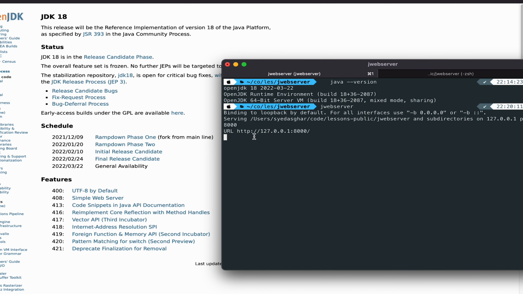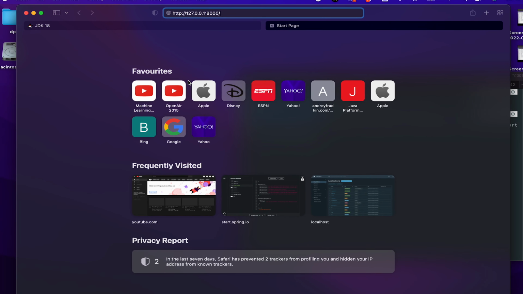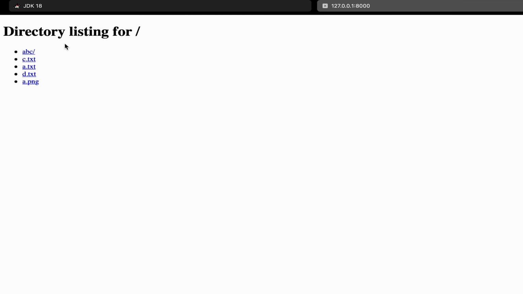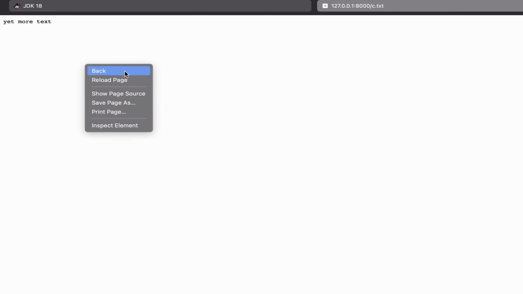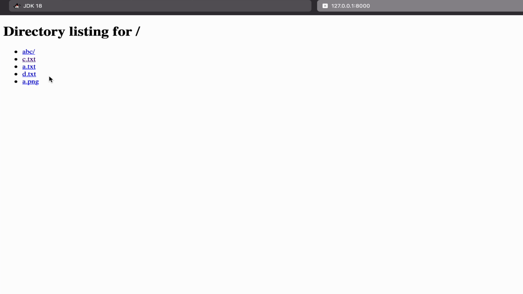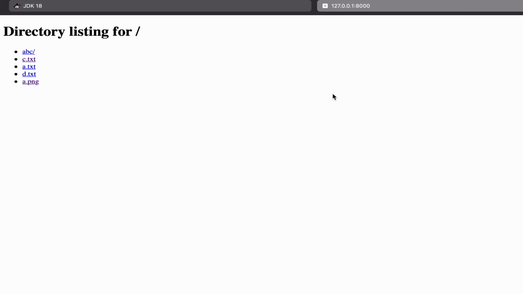So if we go back here and just copy this URL, here we go. We have our web server serving up content from that directory. All right, so now these are text files, but they could just as easily be HTML files and they should render just fine because they're rendered by the browser anyway. We've got a PNG file, which is just an image to show you that it can serve up images. And we've got a directory, which we can navigate down and see a file there too.